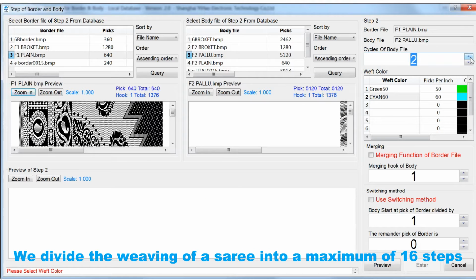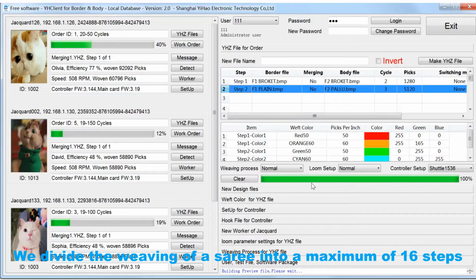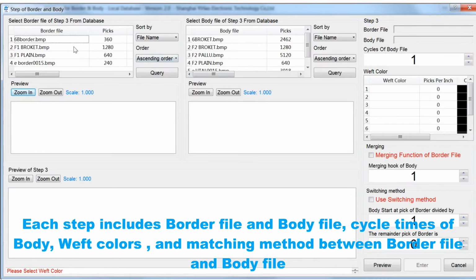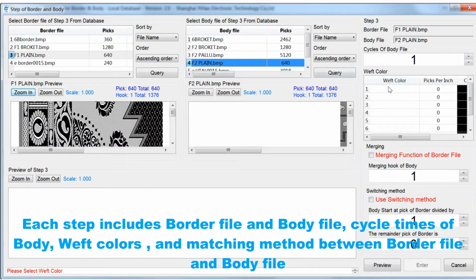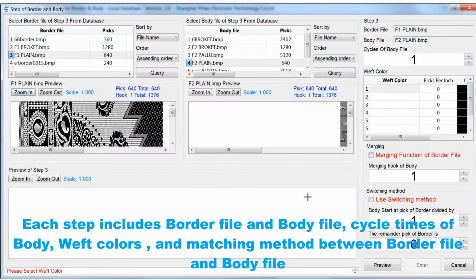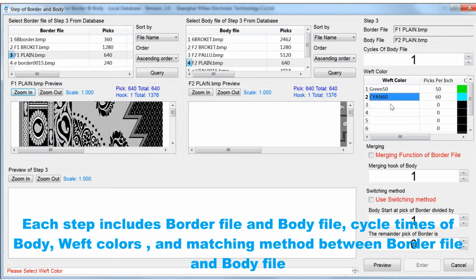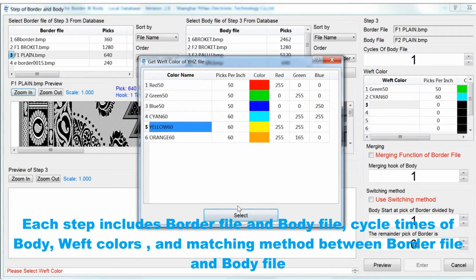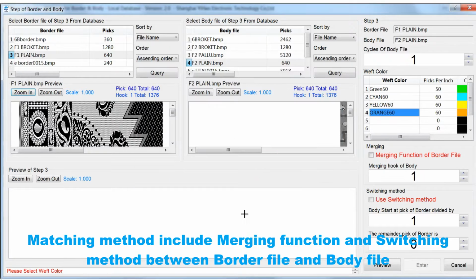We divide the weaving of a saree into a maximum of 16 steps. Each step includes border file and body file, cycle times of body, weft colors, and matching method between border file and body file. Matching method includes merging function and switching method between border file and body file.